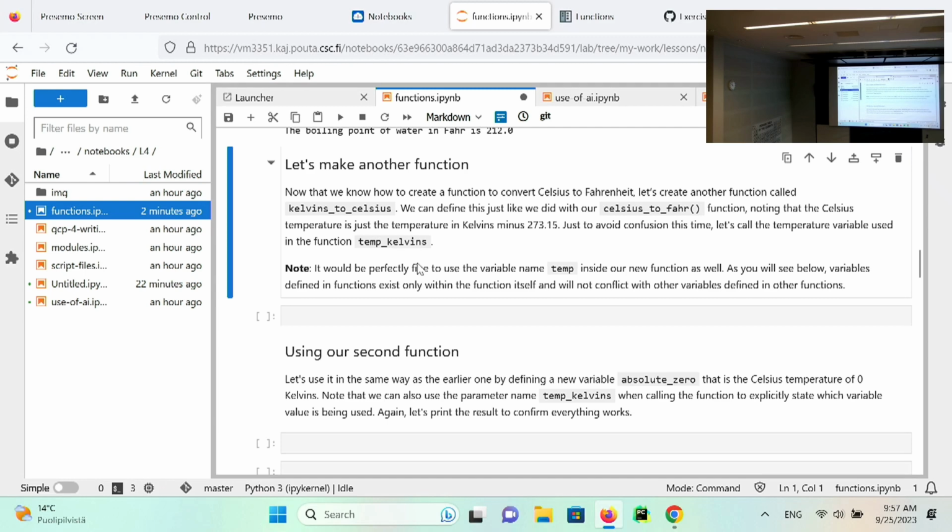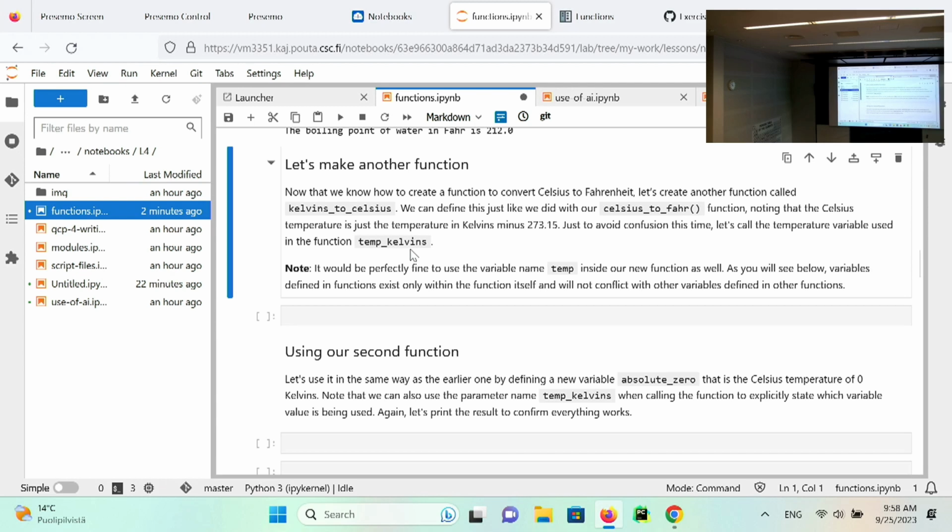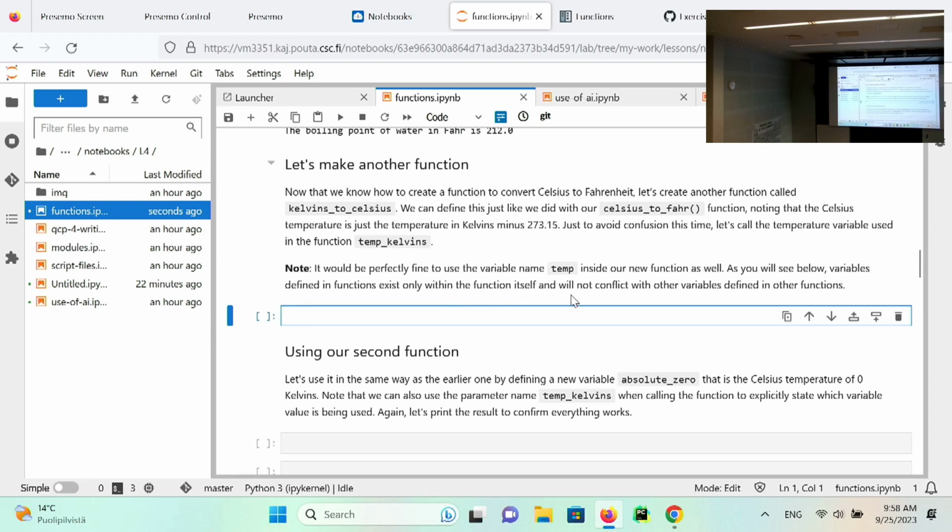Now let's try this for another conversion. We want to convert the temperature from Kelvin to Celsius. And we know that for doing that, degrees Celsius is 273.15 degrees less than degrees in Kelvin. So it's a very basic calculation. And here you will see that we can use the variable temp again. Let's see how that works. Let's define the function again. So this def defines Kelvin.